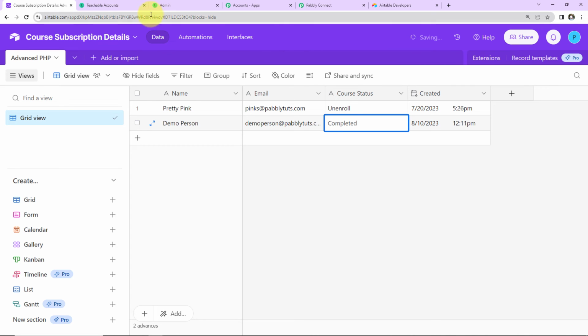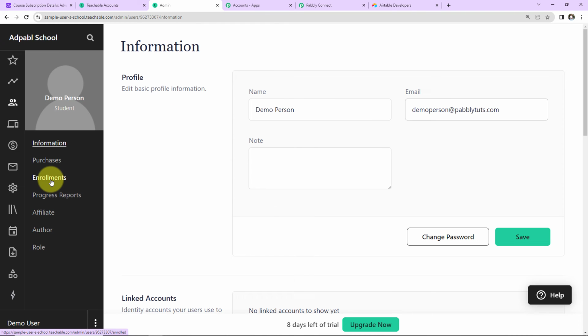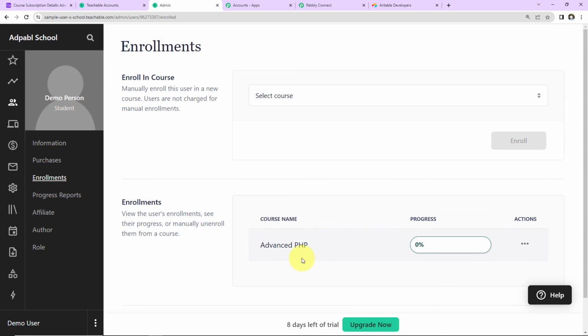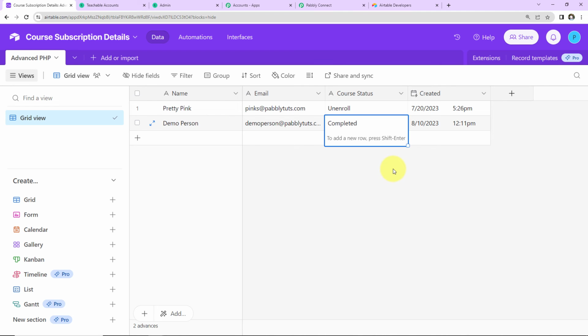Okay, now I'm going to take you back to the user. Let's go to enrollments, and we can see again this particular person has been enrolled to advanced PHP course. Now as soon as I have entered this information, what should happen? Automatically this particular person should be unenrolled from Teachable for that particular course. But here we are supposed to wait for a few minutes because this particular application is polling based.